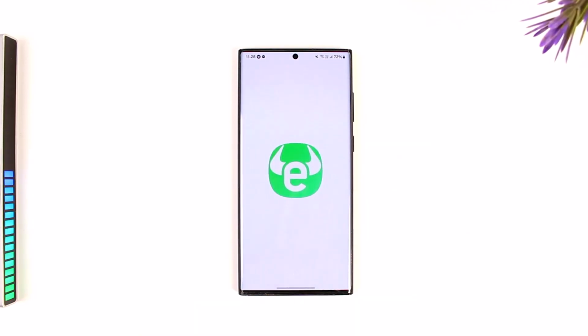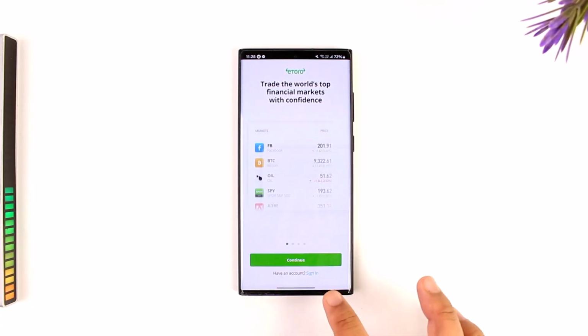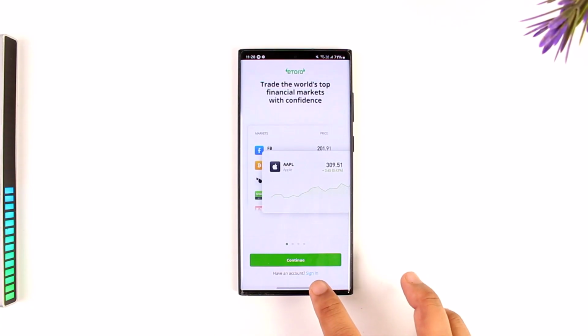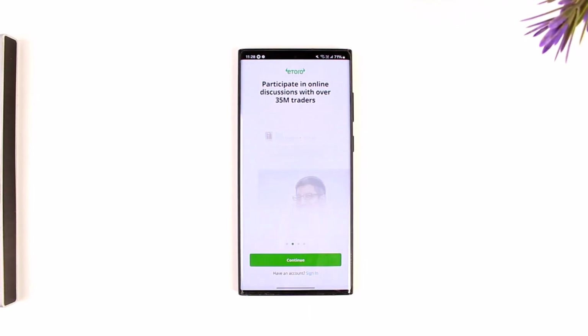Once you launch the eToro app, this is the interface that you will be able to see right here. Now here, if you already have an account, at the bottom you can see a blue button that says sign in, but since we're trying to open a new account, we will select the continue button instead.